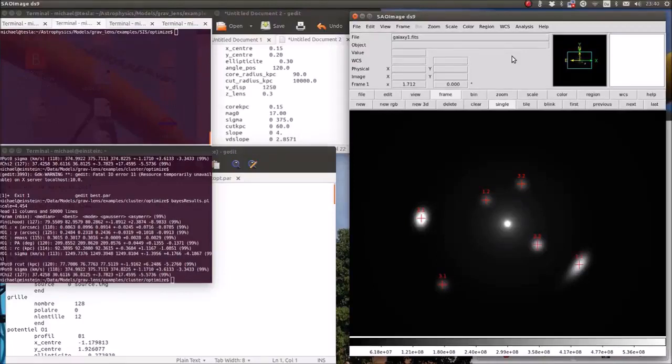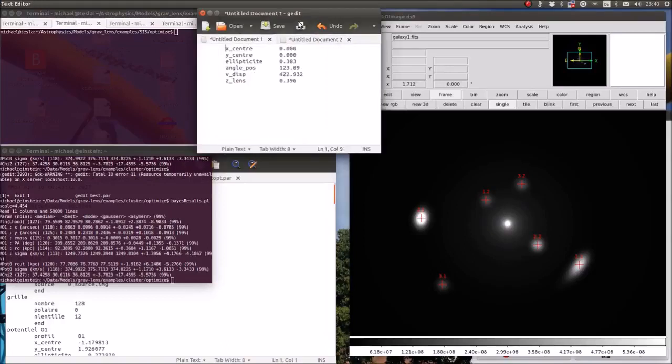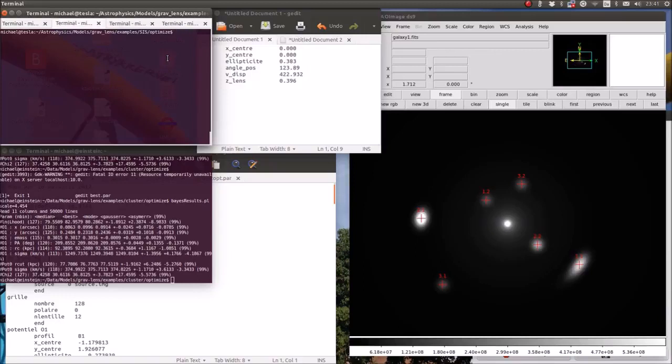So, I would like to show you now the results from the run of the singular isothermal sphere with 200,000 lines in the bias.dat file, or 20,000 different models. So the run has completed, and let's take a look at the bias.dat file.